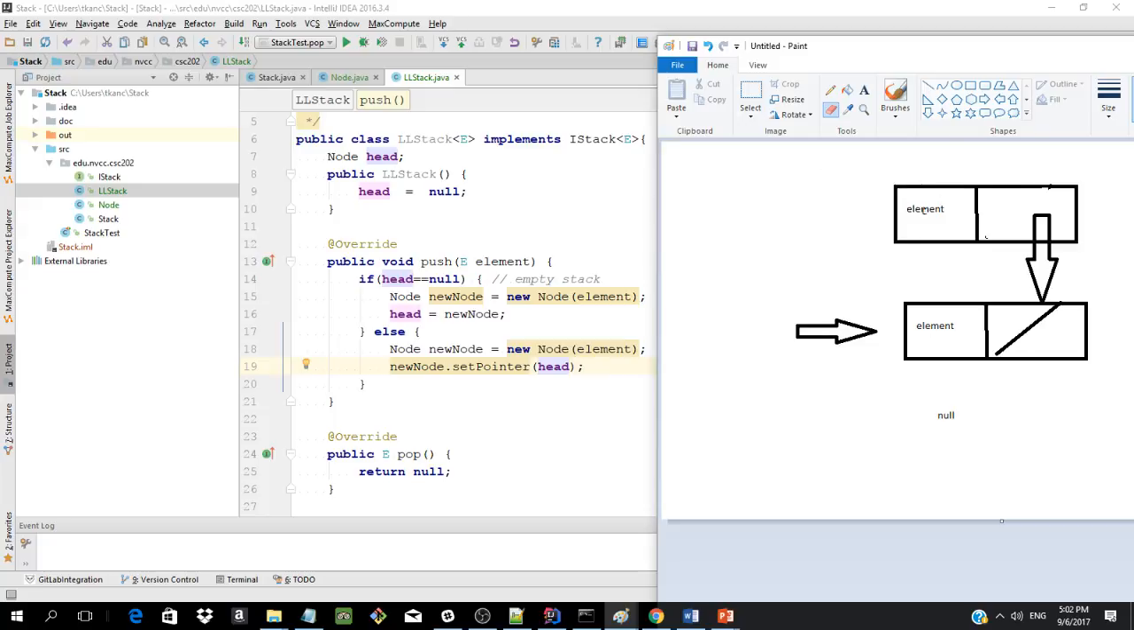Let's look at this image. Are we done yet? Nope. What should we do next? Head, right? Has to move to the new node. Then this is the top of the stack. This is the stack, right? That's what you mean, correct?